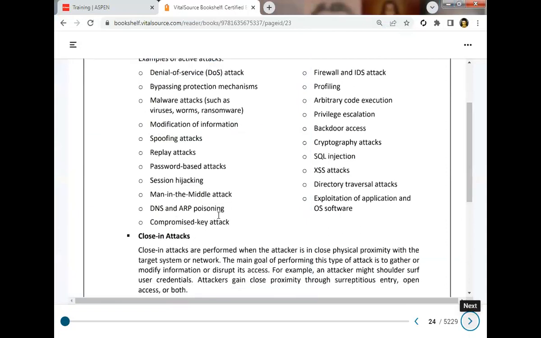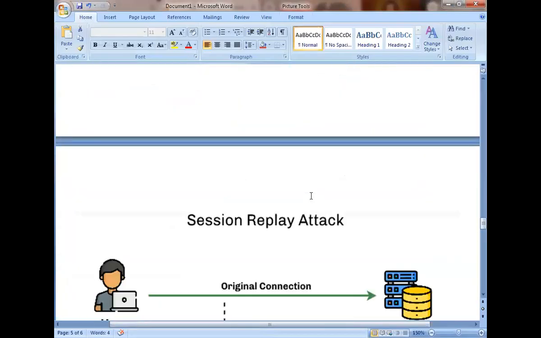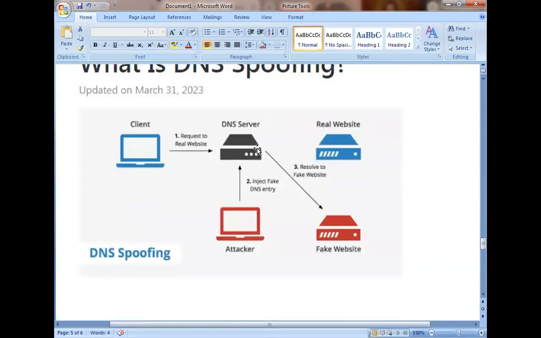DNS, ARP poisoning. Yes, DNS poisoning is nothing but when the request is supposed to reach the real website, but it goes to the attacker's fake website. So this is called DNS poisoning.